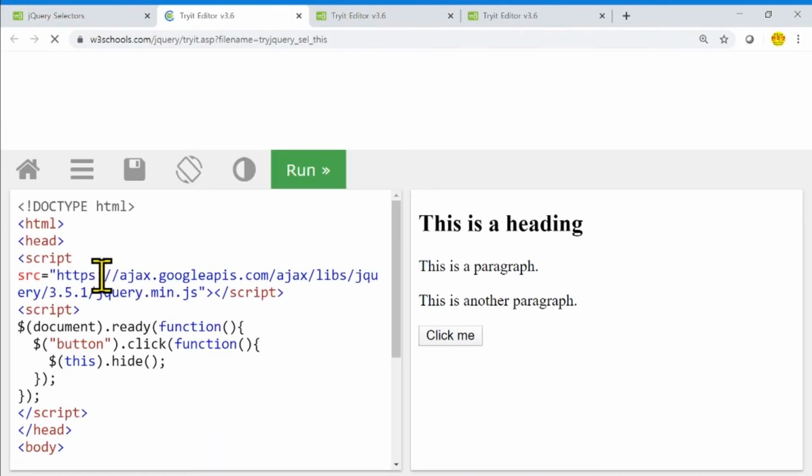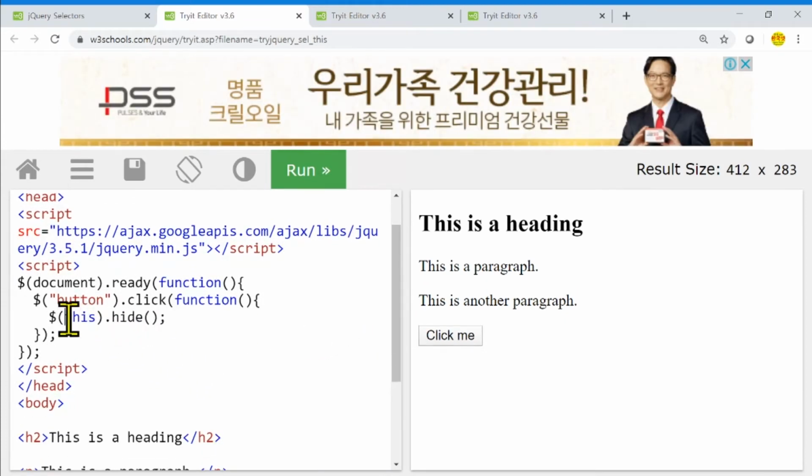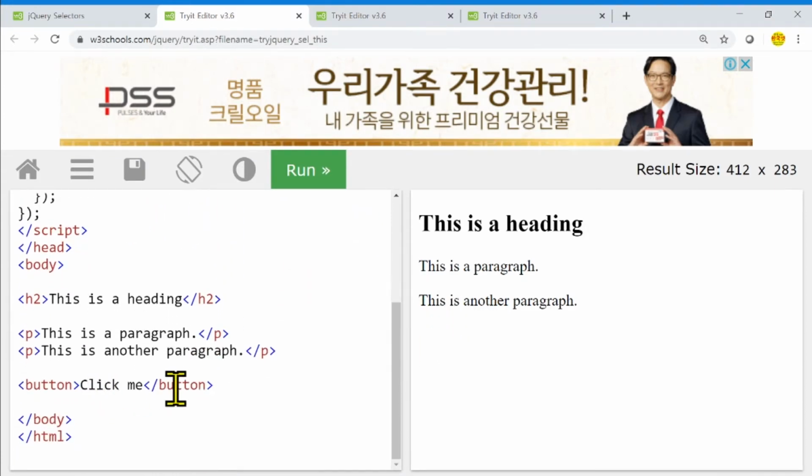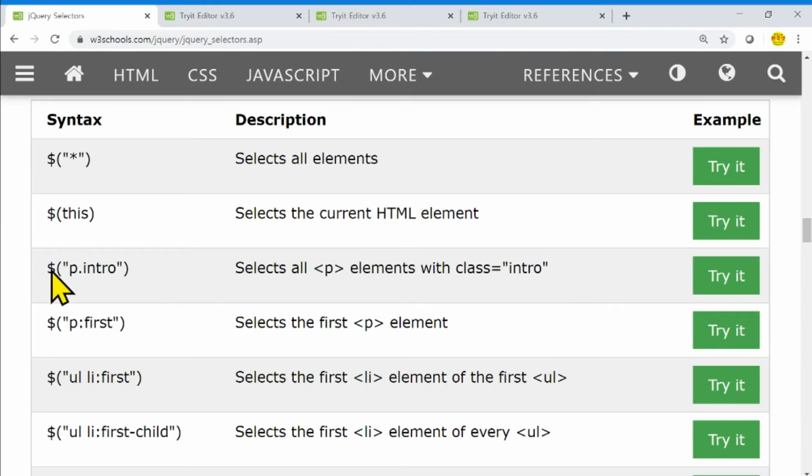And this means the current object. I am clicking, then that is the selected current this object. And this one, the click button. And as we learned already, p.intro means p element. It's the class name intro that will be selected.